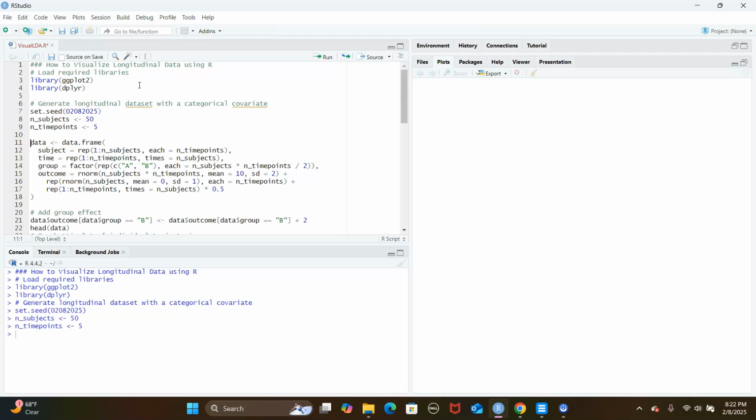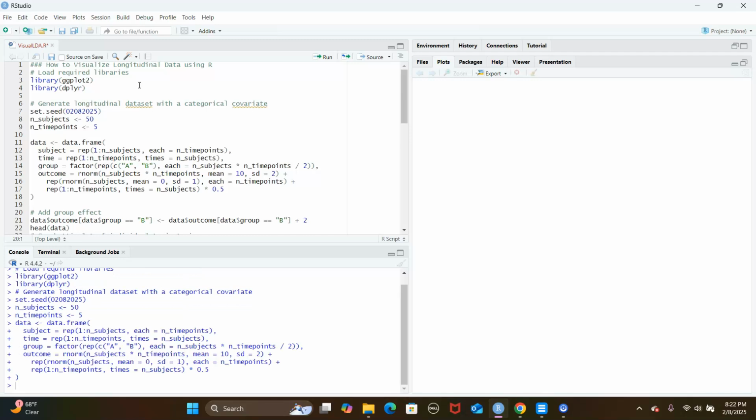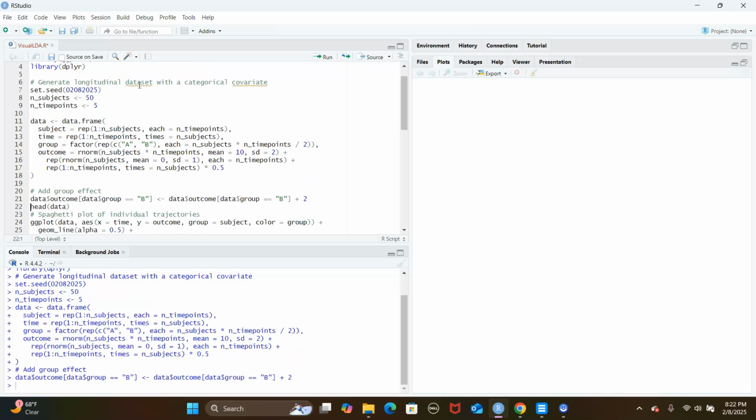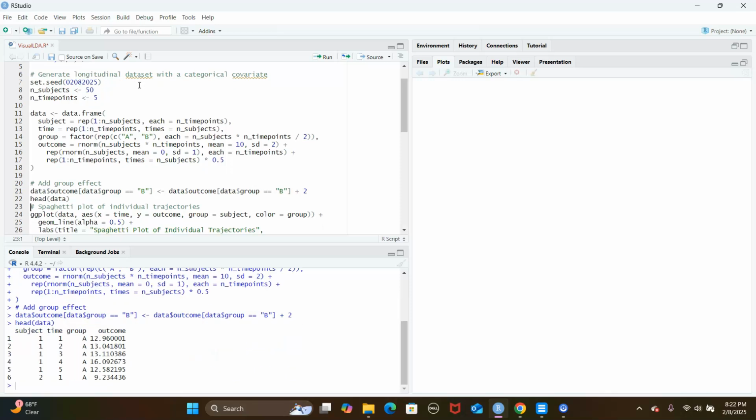We create a group variable, which is group A and B, and each has n subjects times n time points divided by 2. An outcome is a continuous variable from a normal distribution. And then let's create that. Also we add a group effect to create some differences in the two groups. And here's what the data structure looks like. It's a long format of a longitudinal data set.